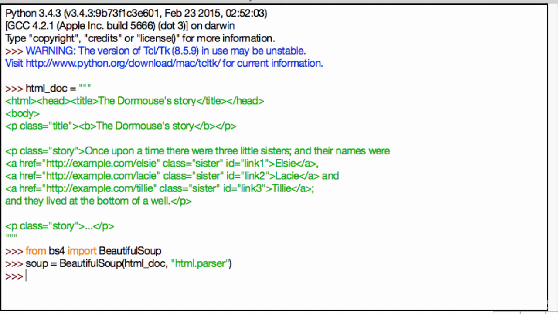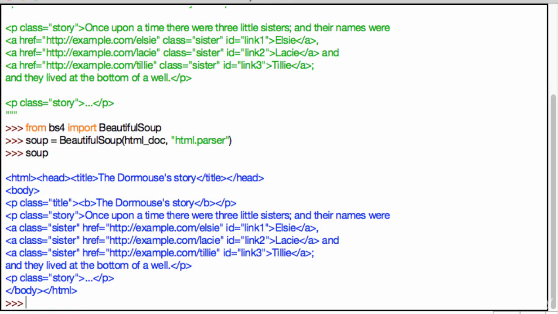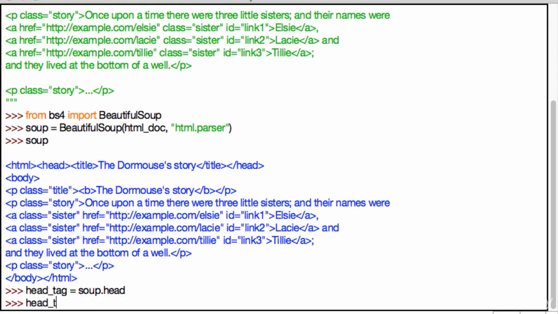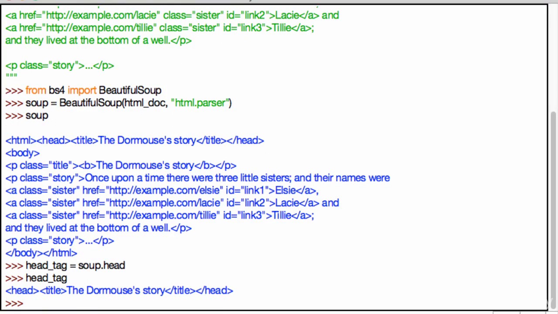Okay, cool. So we got our soup now, and you can take a look, we have our soup. So the first concept I want to talk about is the .contents. What the .contents attribute does is it returns everything that's there inside of your tag. For example, I'm going to call this my head tag. head_tag is equal to soup.head. So if I print out my head tag, I'm going to get head, title, the Dormouse's story, /title, /head.